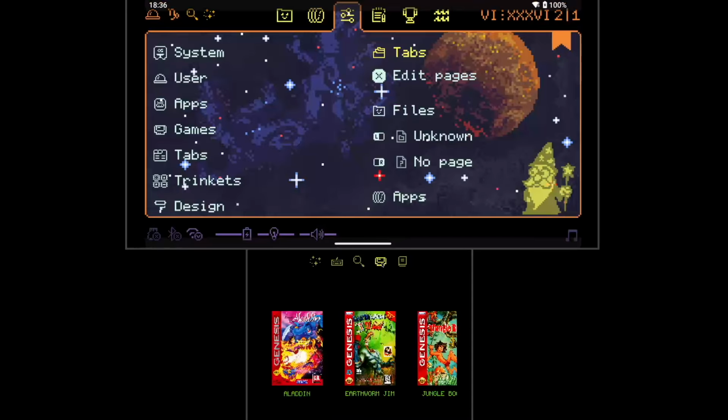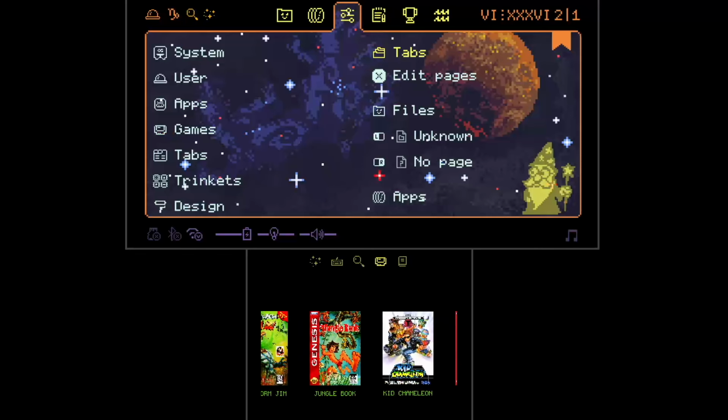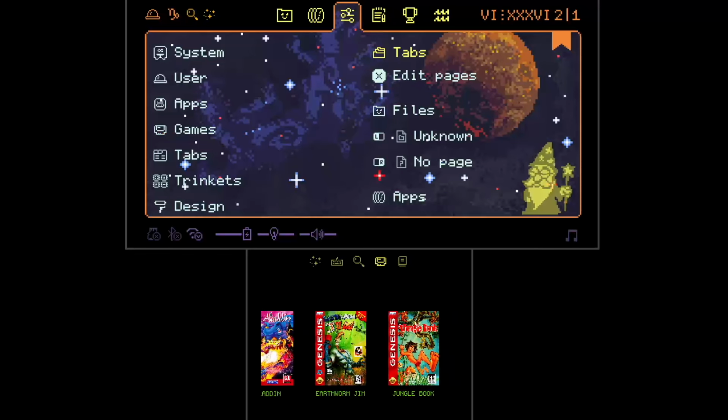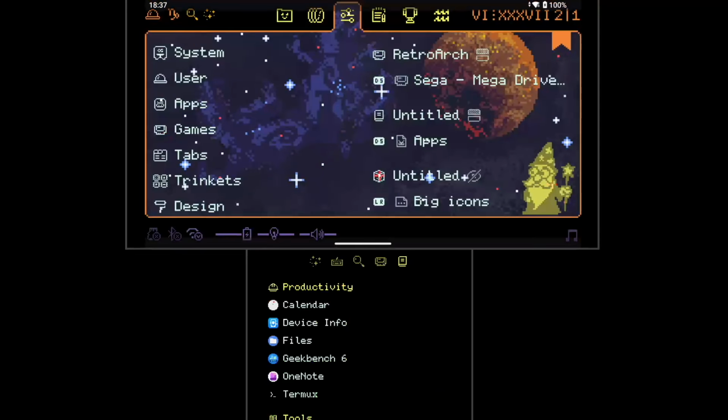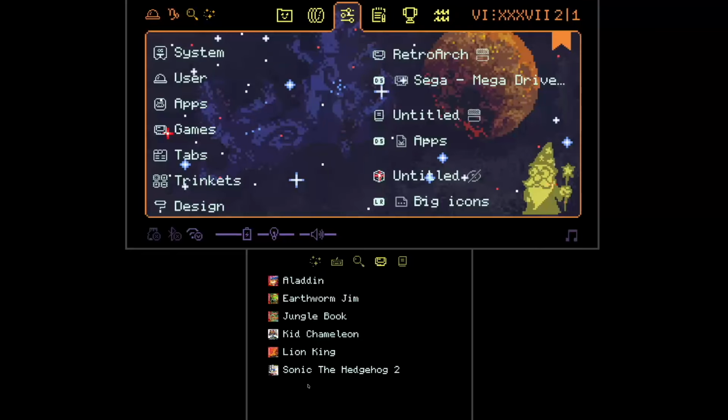Here on the second screen we have a Retroid games list. It is shown as big icons, but it is also possible if we uncheck big icons. Now it will be shown as a list.